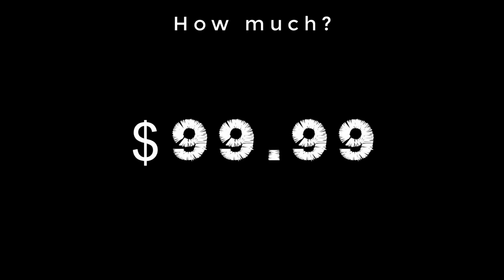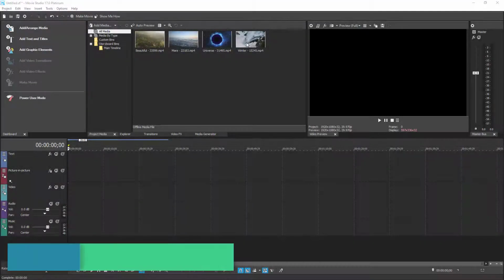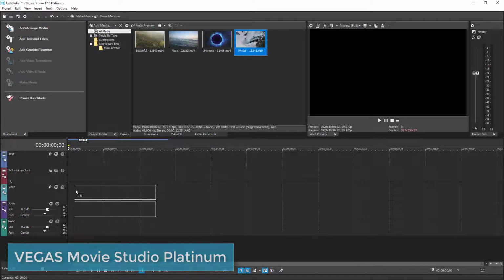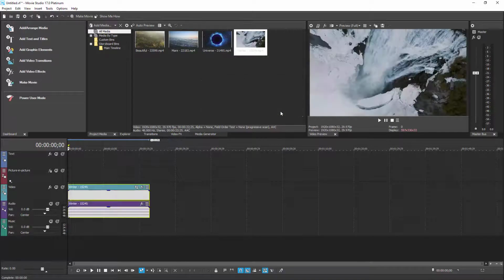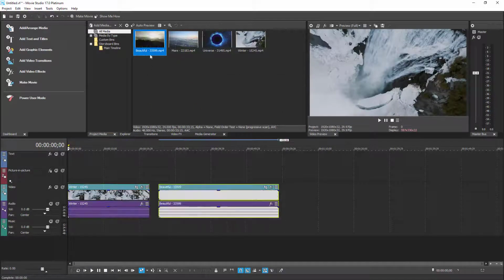PowerDirector Ultra Edition would cost you just $99.99 for a single license. Vegas Movie Studio Platinum. Here comes one of the best software for users that want to get a bit extra out of a simple consumer-level video editor.